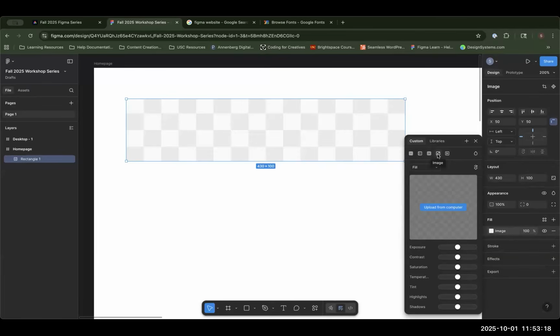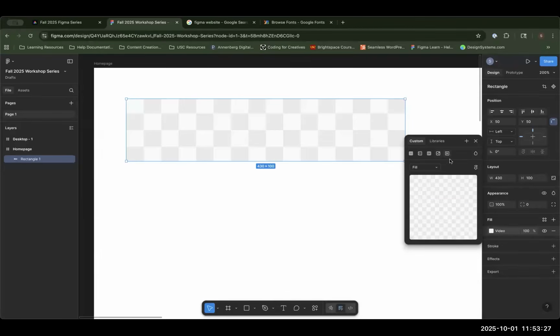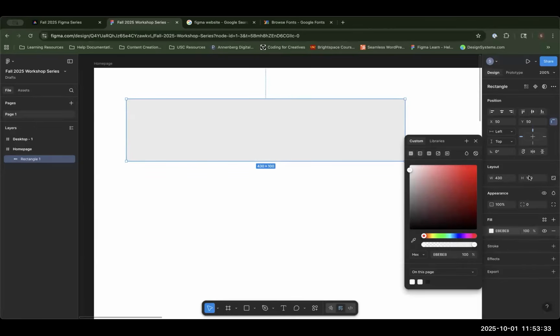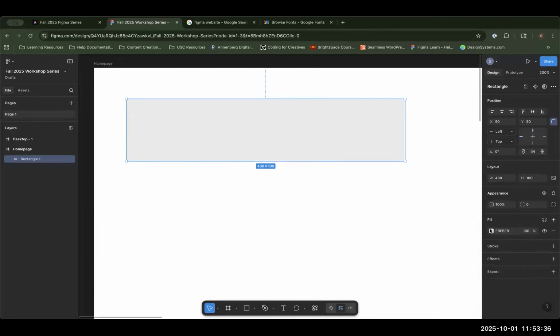So maybe you want to like create a custom shape and then fill that custom shape with an image. You can do that right here. And then there is also a video one. I'm just going to do solid color. I'll leave it at the default. This may be slightly changed from me playing around with the color, but I'm just leaving it like so.